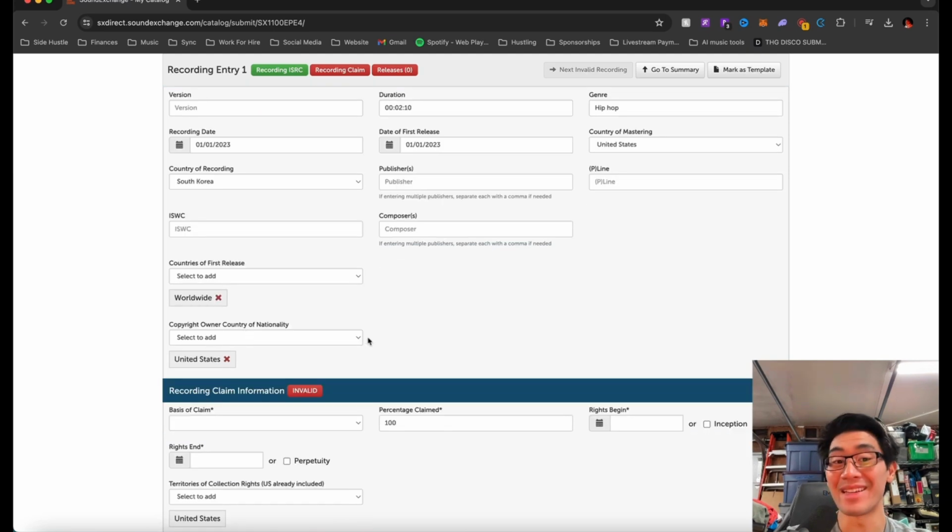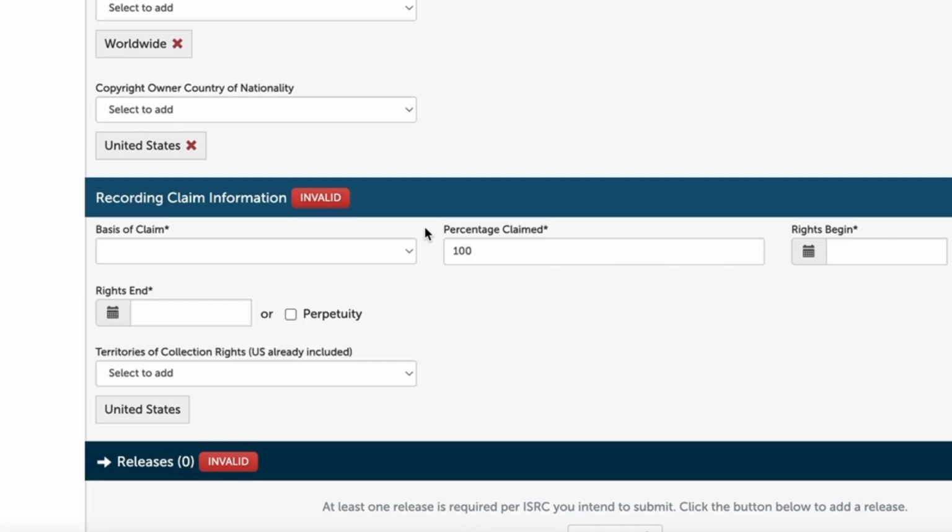Like I mentioned before though, it is not really necessary. So if you're unsure, just leave it blank. You don't have to fill that information out. Next is the recording claim information. This is probably the most important tab, to ensure that you're getting paid the right amount for that song.